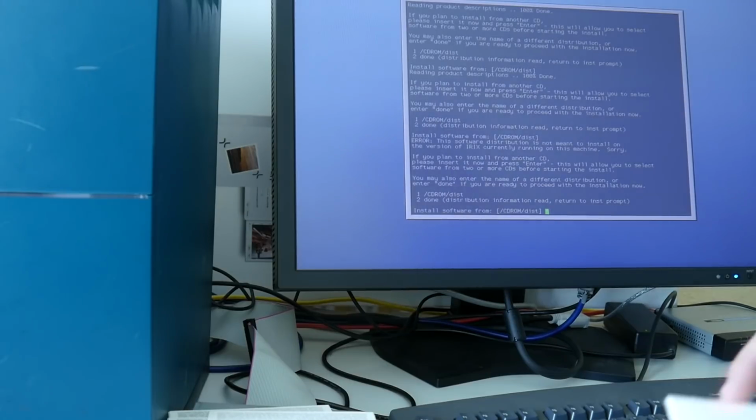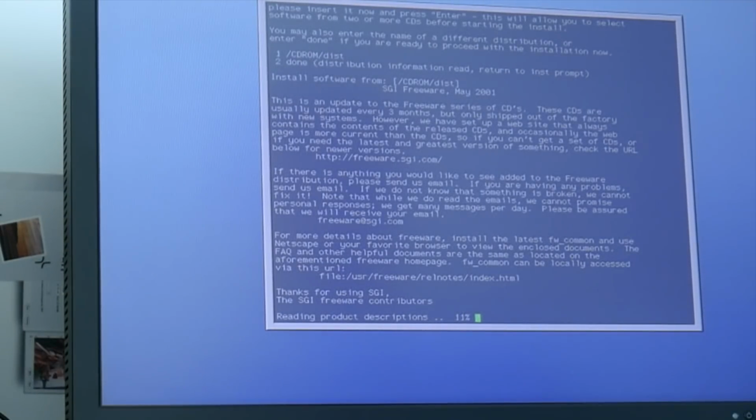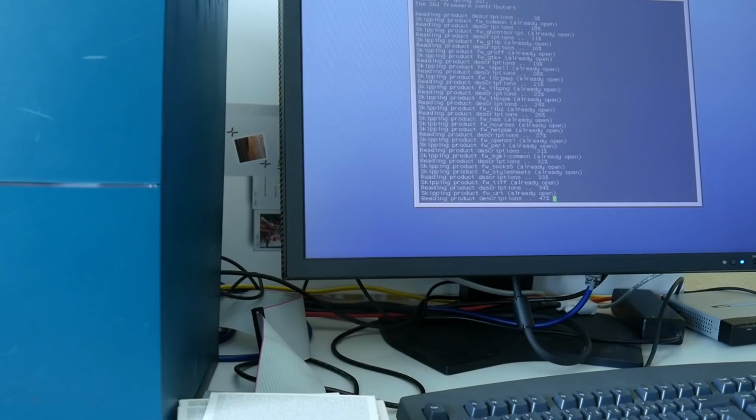So the question is, do we need to put these freeware things in like this? This is an update to the freeware series of CDs. These CDs are usually updated every 3 months, but only shipped out from the factory with new systems. However, we set up a website. At least it's reading something. And this is also strange. On the second freeware CD, it says already on many things that it's already open, and so no idea what's up with this.